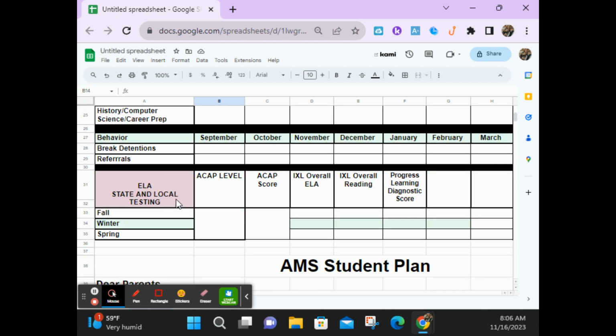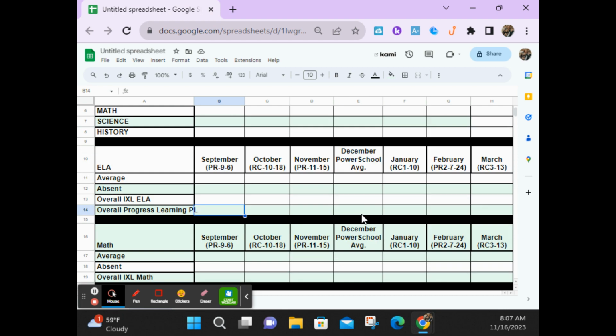I'm going to go on down right here. ACAP level. You should have this paper in your data folder. All right. Level is going to be a 1, a 2, a 3, or a 4. Then the score is going to be like a 400 and something or a 500 and something. Okay. It's a 3-digit number. Whatever you scored the very first time on your ELA diagnostic is the number that goes here. Okay. We're going to kind of skip this column. And then progress learning diagnostic is going to be that first score that you made here. Okay. Now let's go back up.